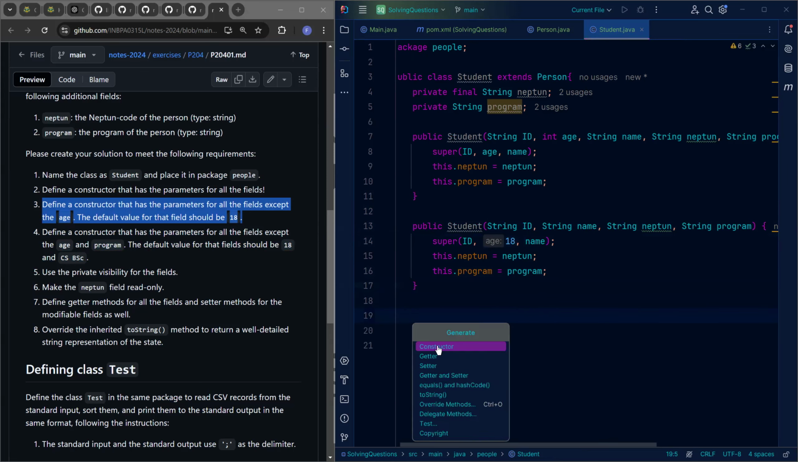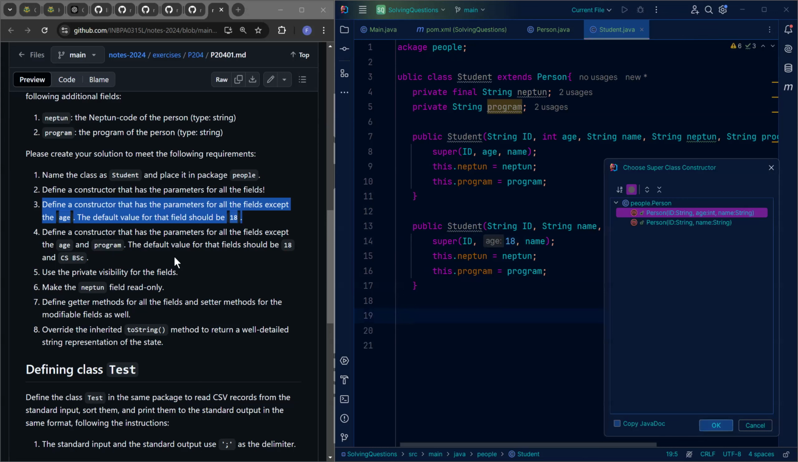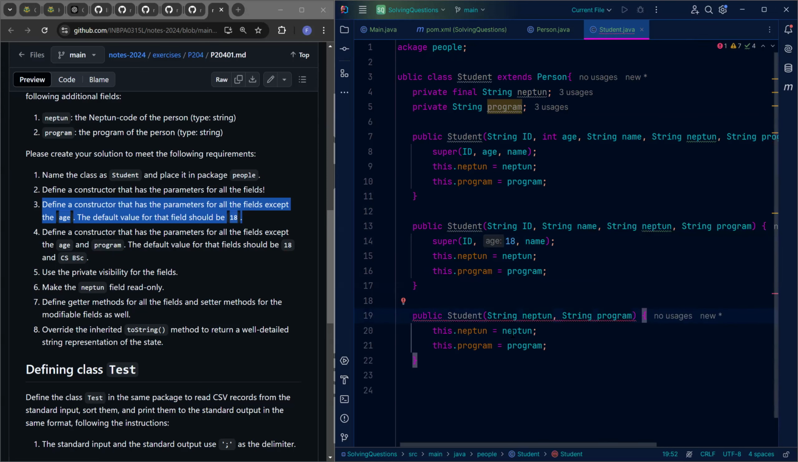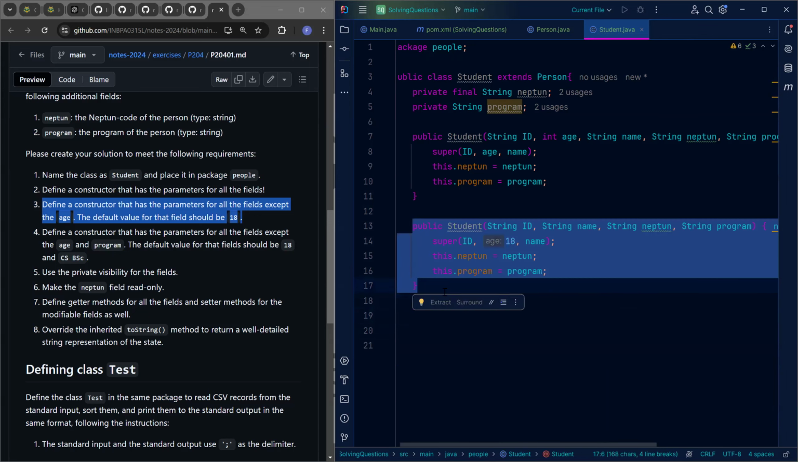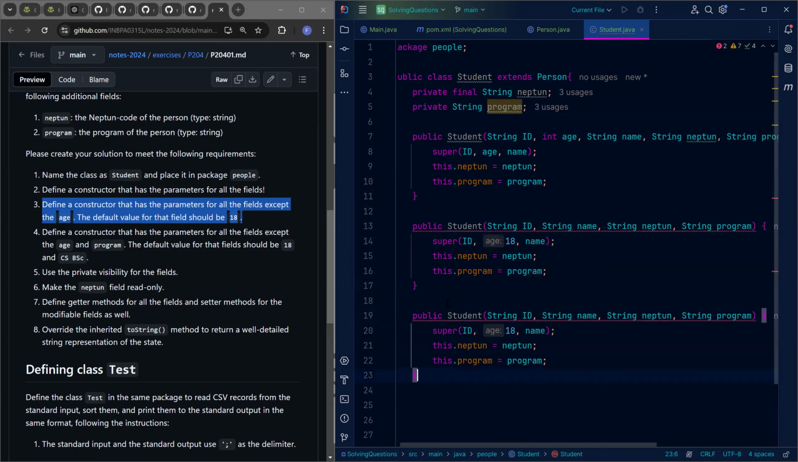Then for the third one, do a constructor. The third one does not have age and it also does not have program. So we'll do the same thing. Actually, now I think the robot also showed you that it might cause problems. So just copy paste it. Now what do we not have? We don't have age and we also don't have program. So we just remove program. The age default will be 18 and the program default will be the same. This is how you're supposed to do it in the exam because you won't have enough time.